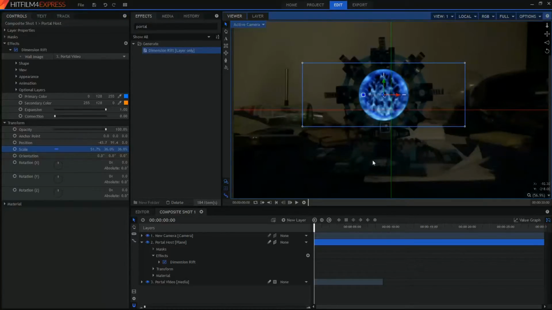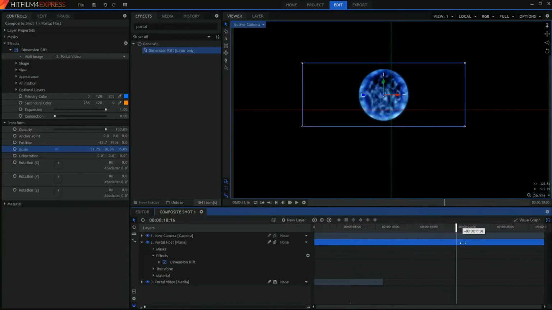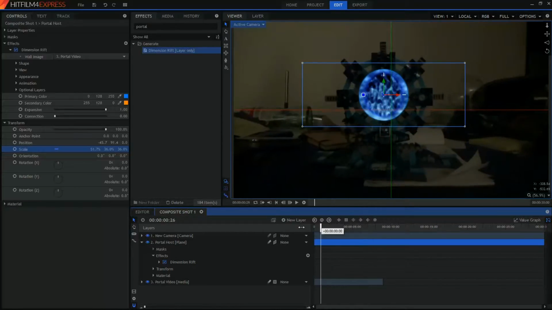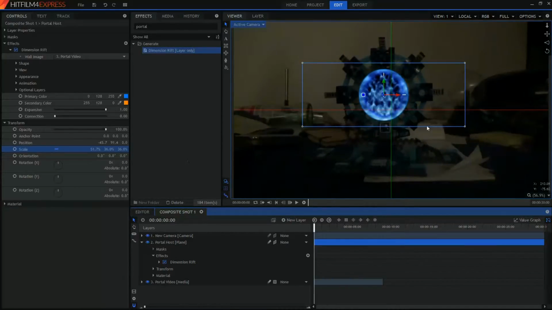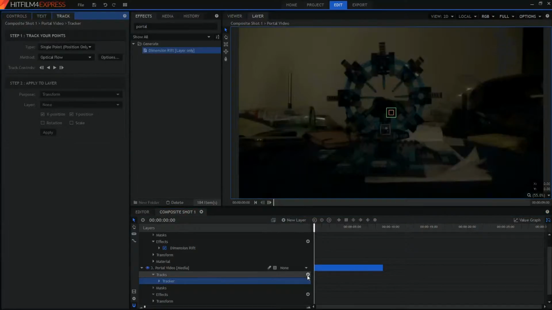But now if we were to move this at all, you can see it gets all wonky and it just stays in the middle of the screen. But we want it to actually follow this portal, and so that's where tracking comes in. So to track, all you gotta do is open up your main video, go to tracks, and hit this plus icon, which now it's taken away all your portal effects, so you can just focus on this.